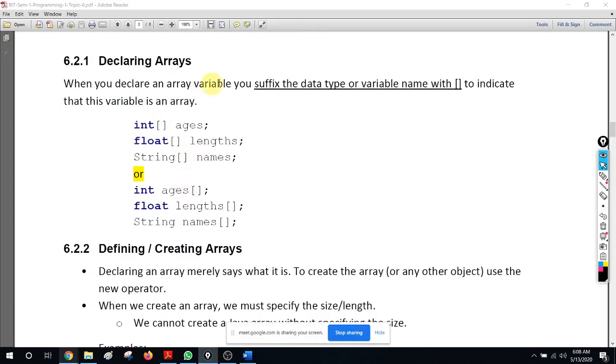This is how you declare an array. You have to give the data type, because arrays can keep data of only a single type. You can't keep int data and float data at the same time. Arrays can keep only data of the same type. If you want to keep multiple types of data, you have to go for collections, which we will be discussing later in a different session.